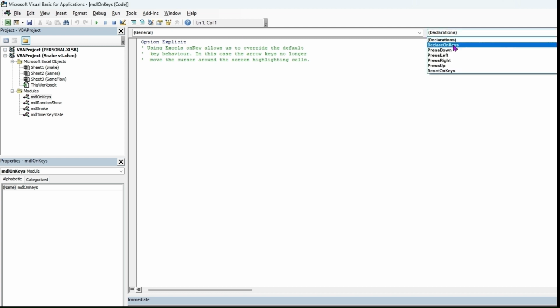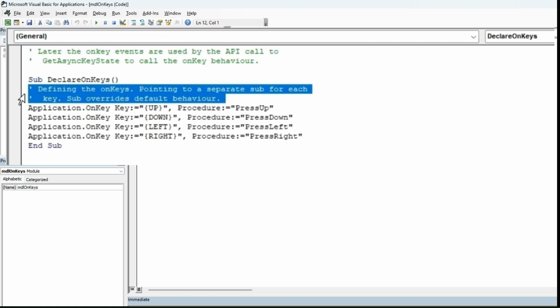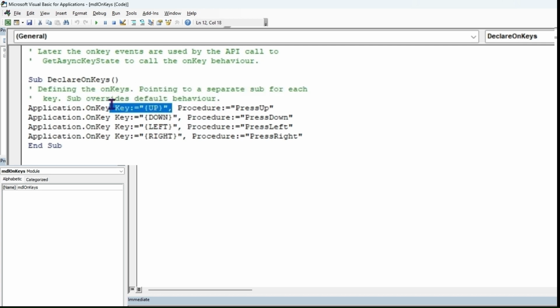Declare onKeys. This is a sub-procedure onKeys, pointing to a separate sub for each key. The sub overrides default behavior, as discussed earlier. So we say Application.OnKey, and we use curly brackets with up inside, and you can see down, each one of these represents an arrow movement. We define which key is going to be pressed, and then we say which sub-procedure is going to be run. For an OnKey statement, we need to wrap the sub-procedure in quotes. This tells Excel that we have a different behavior for that key press.